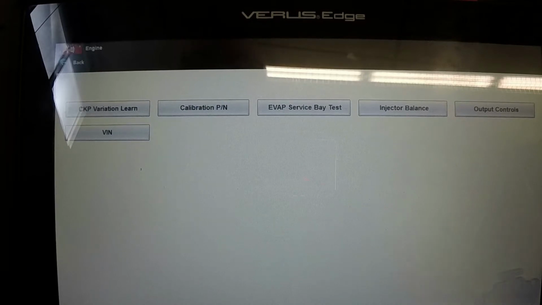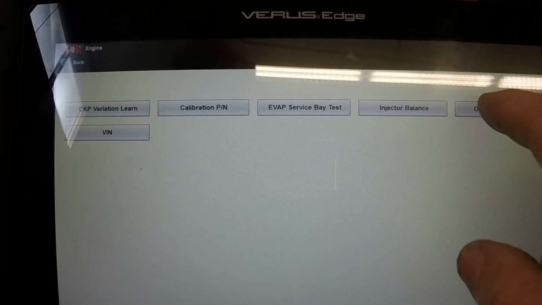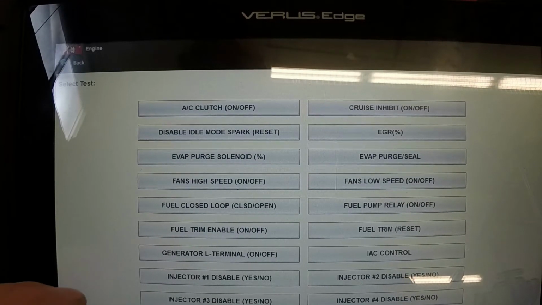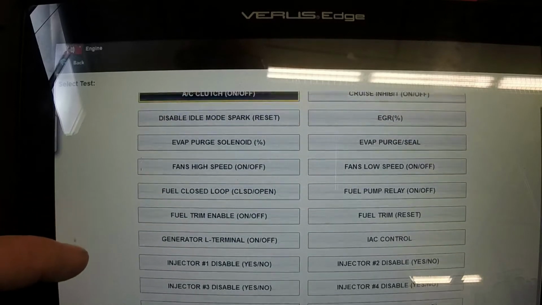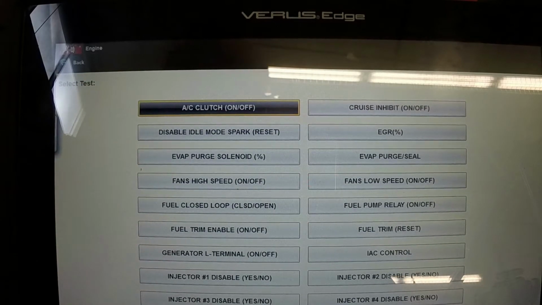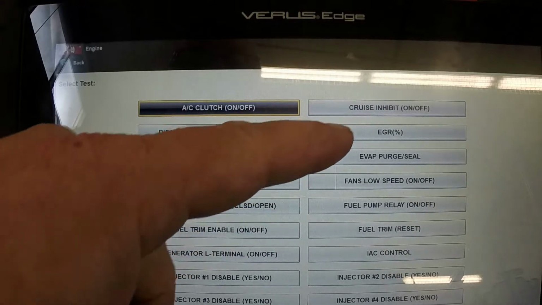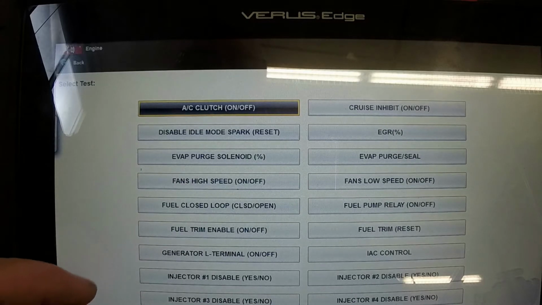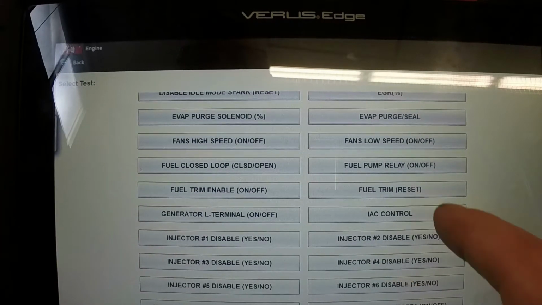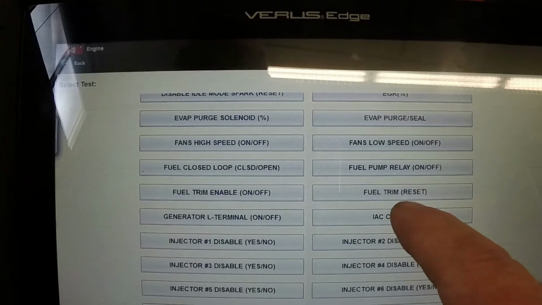active test of an actuator, but we're not going to do that this time. We're going to go into output controls, and we're going to just do a couple of them. So you've got a choice of a whole bunch of them. We can turn the AC compressor clutch on and off on this one. We can do the cruise control. We can do EGR percent. We can do IAC control. We'll start with the IAC control. We'll do that one first.